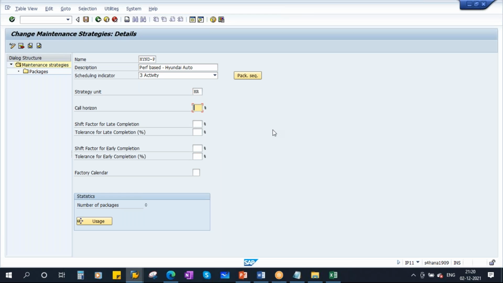Call origin, we already discussed, 90%. Shift factor for late completion, I'll put 100%. Tolerance, I'll give just 20%. And for early completion, I'll just give 50%. Normally in real time, they will not use this. SAP has given this option, but early completion is very rarely used. Now enter. The moment you enter, see, factory calendar is grayed out, because it is not based on time. That's why in performance based, factory calendar is not used.